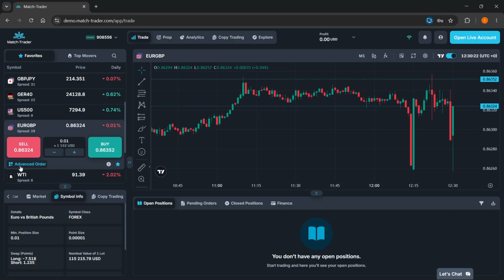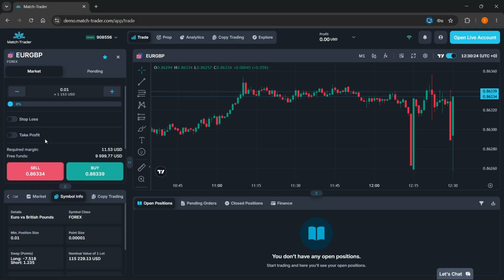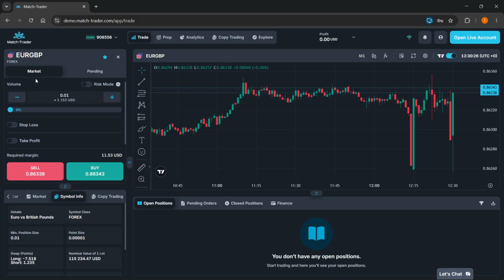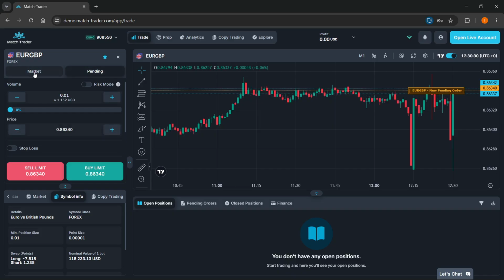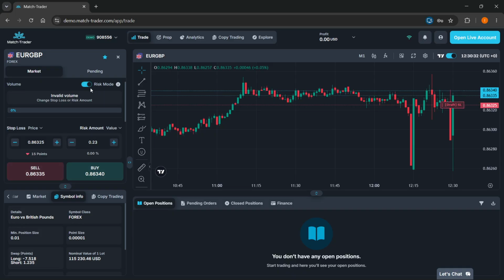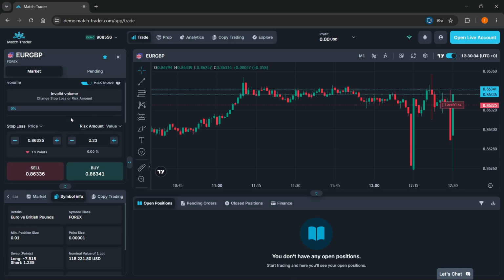So to take the advanced order trade, you want to click on that, and it's going to pop up a new window where you basically can go and set if you want to add a market or pending order. So it's completely up to you. Then over here, you can enable a risk mode if you want to play with this as well.